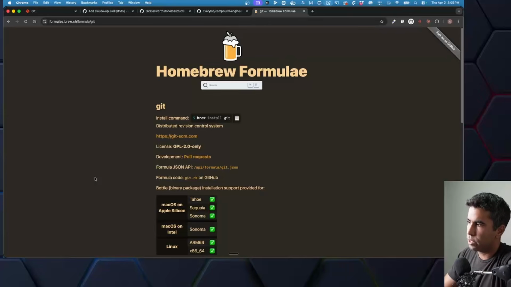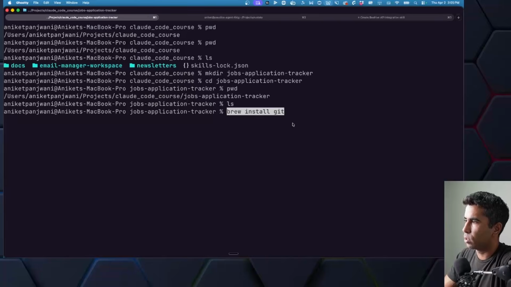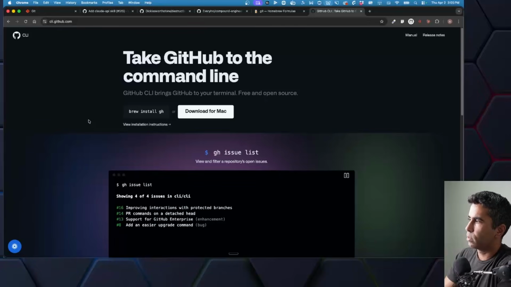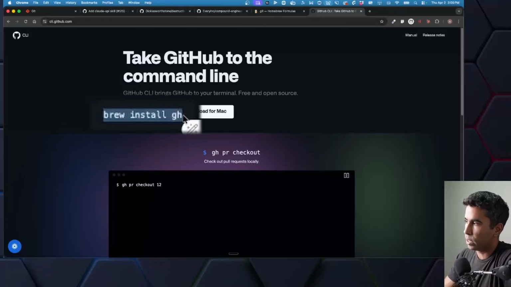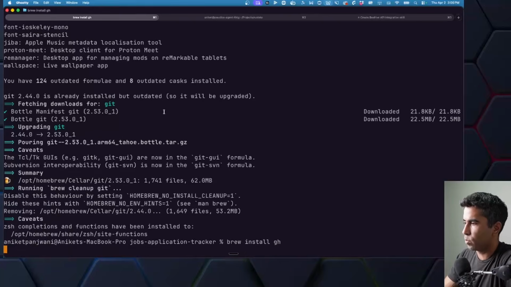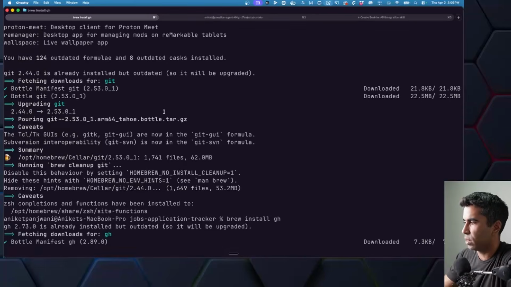The first thing I'll need you to install is Git. And so the command here is just brew install Git. So copy it, go over here, press enter. And if you don't have Git installed, it should install it for you. Once you've got Git installed, I want you to install this GitHub command line interface, for which the command is brew install gh. So I come back here and I'm just going to put in brew install gh and press enter. I've already got it installed, so maybe it's going to update it for me.